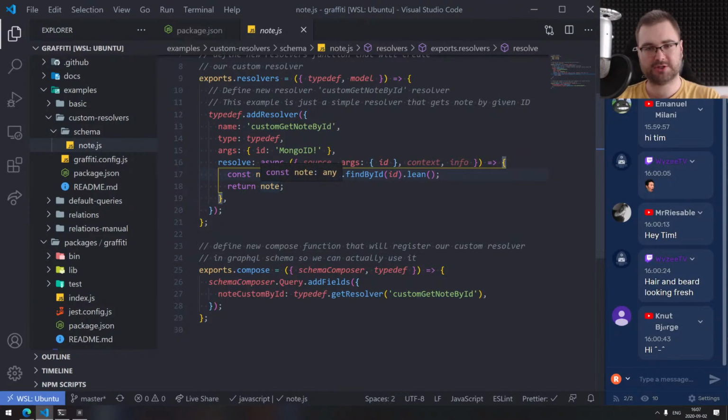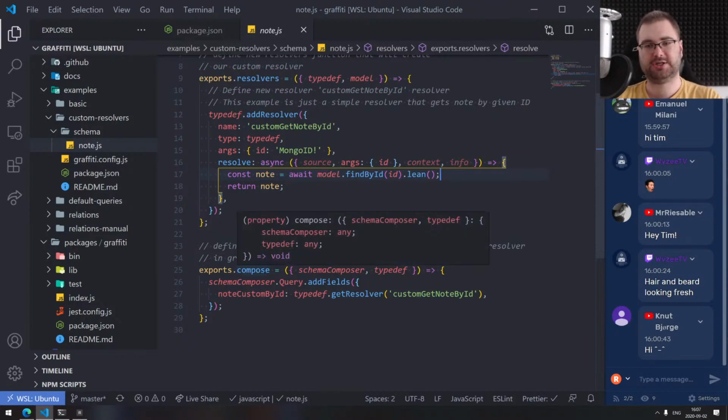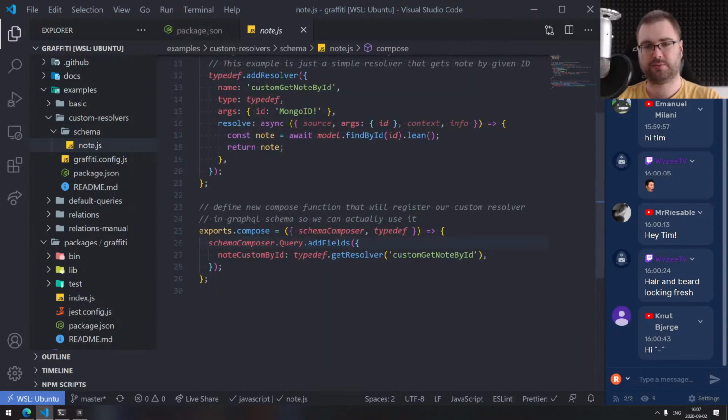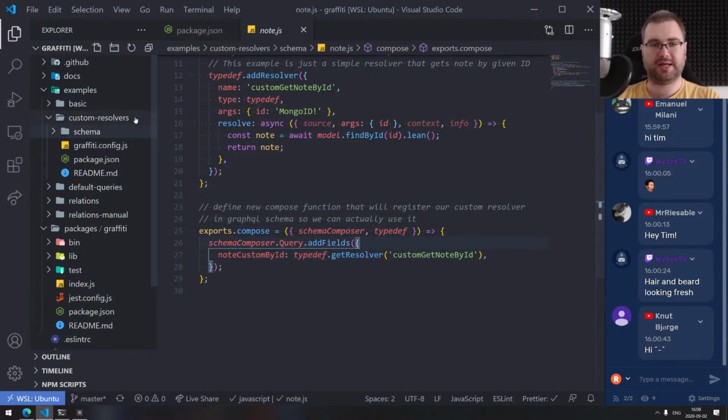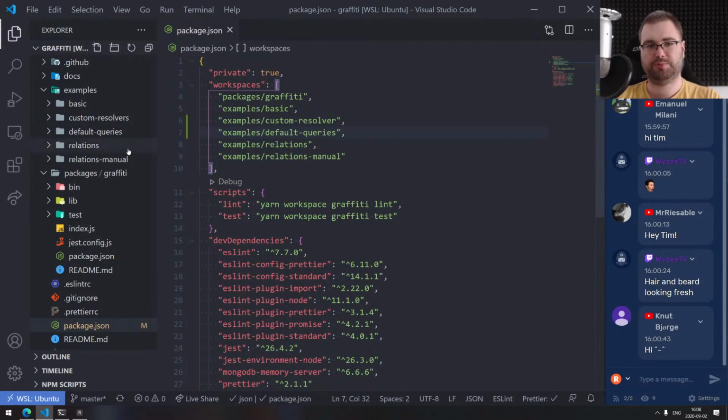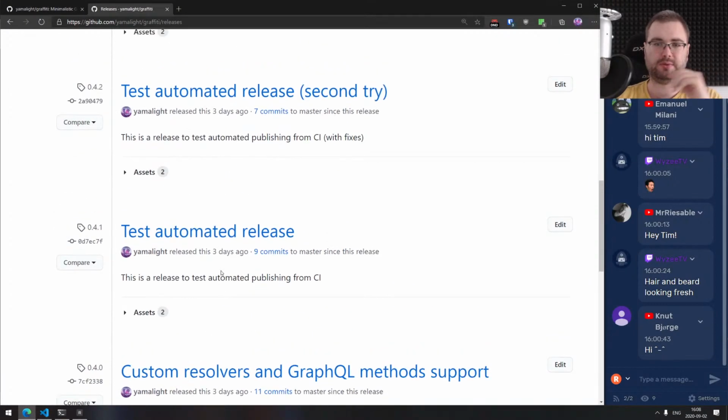But adding a resolver is not enough. You have to register it within the schema. And for that, you've got the compose method where you can go there and say, okay, here's the schema composer. I want to add the query that is called node custom by ID in this case. And then it uses this resolver that we defined. So it's just a nice convenience thing that allows you to make everything super flexible.